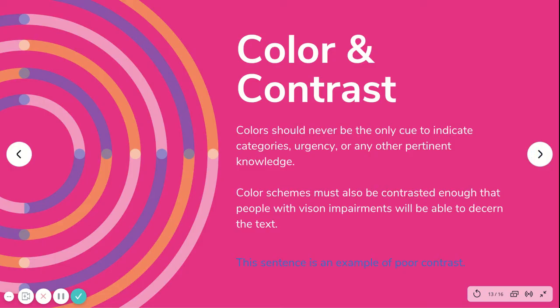Color and contrast is also something that is really important. Color should never be the only cue to indicate categories, urgency, or any pertinent knowledge on your site. Color schemes must also be contrasted enough that people with vision impairments will be able to discern the text. So that means that if you're using light colors, you need to contrast that with really dark colors or black. Or if you're using really dark colors, you need to contrast them with really light colors or white.